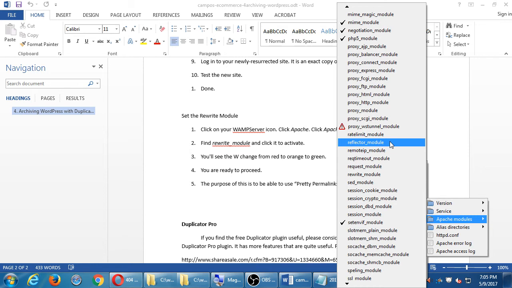Now be careful here. You want rewrite module, not request module. They're right next to each other. Rewrite module. You'll see the W change from red to orange back to green. It's ready. Now if you try to browse your site from the home to the about screen, it should work. The links that are now pretty links should work.